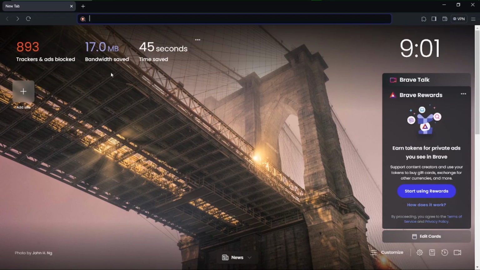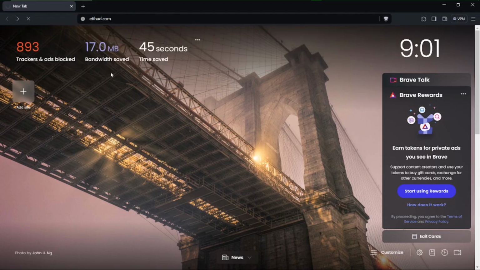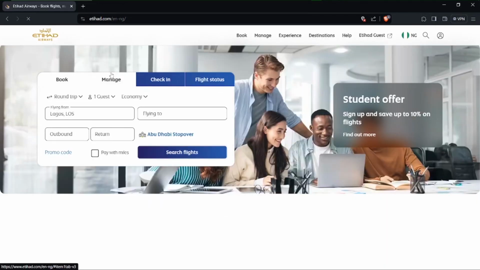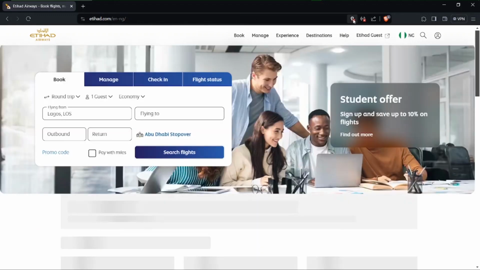Alright, so what you want to do is to first go over to your browser and type etihad.com, and we'll just click enter right there and wait for the page to load. When it does load, do make sure you get logged into your account. And yeah, so we do need to do something.